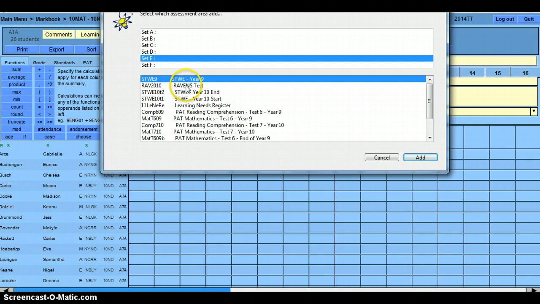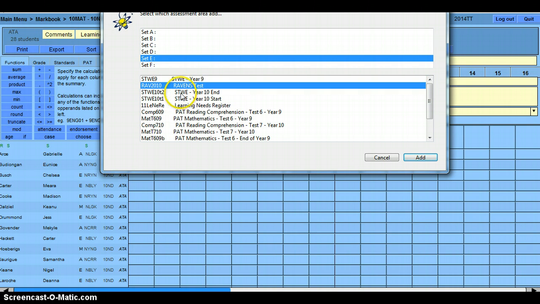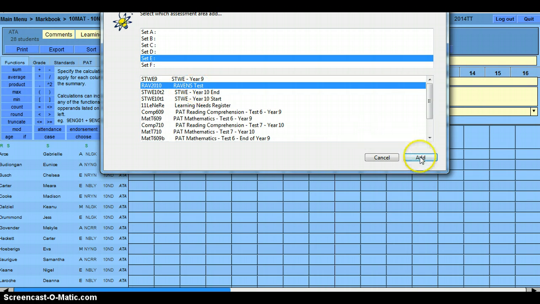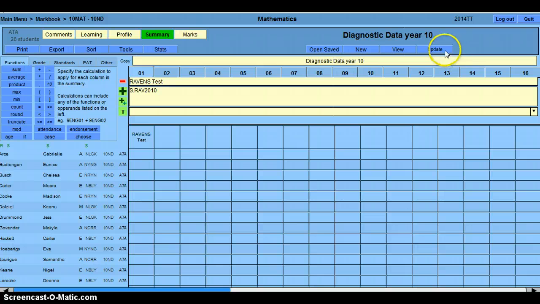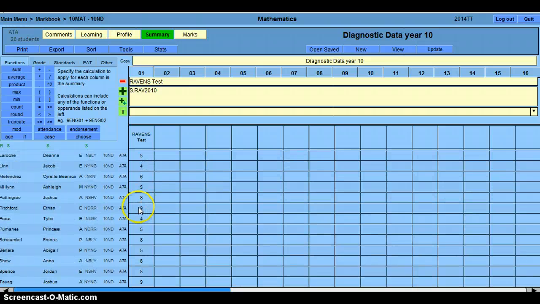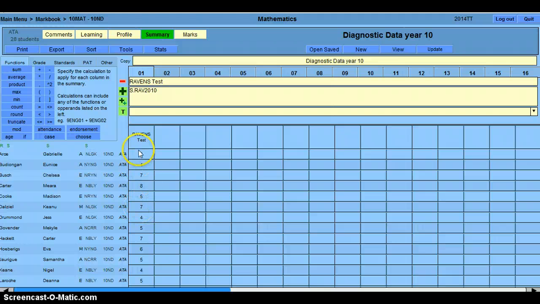I can pull up this class's year 10 data for the Ravens test, and that doesn't actually change from year to year. It's just one of those, no other Ravens. Okay, click highlight Ravens, click add, and then you have to click update. Remember this is a stanine, and this is TOA's class, so we can see all the stanines for the Ravens test for all the different students in her class.